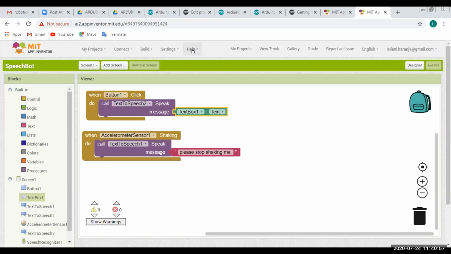So yeah, that's it. So maybe you can shake it, Leilani. Please stop shaking me. Yeah, so that one is using the accelerometer sensors in the phone to be able to know when the angle changes, or when you tilt your phone or when you shake it.